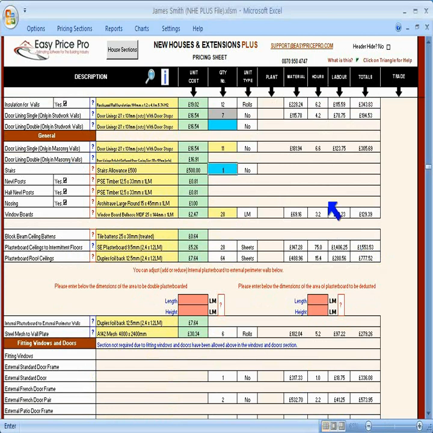There will be 1 staircase. Don't forget, you can change any prices in the library, which will then change all future estimates. Or if it's just a different price for this particular job, just type over the green cell here.